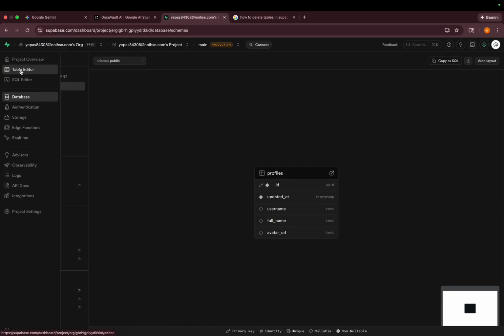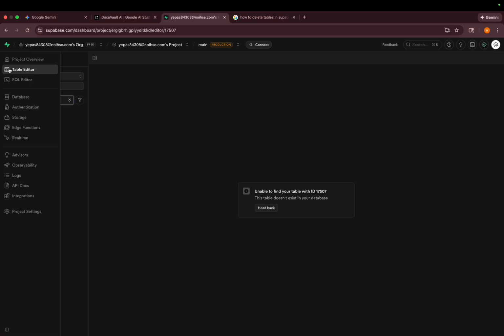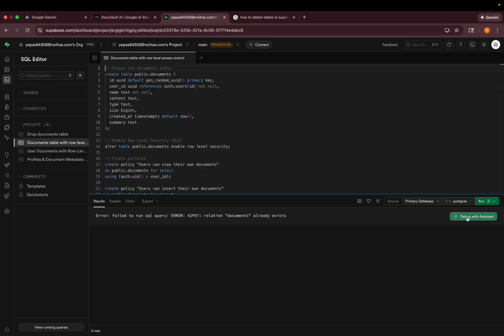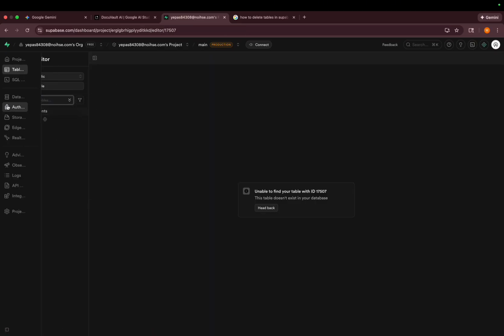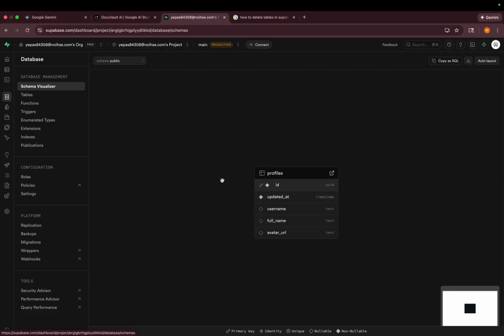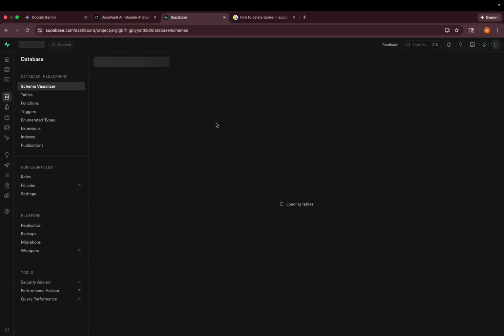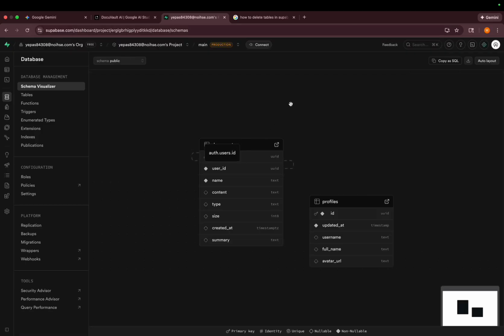I'll go back now to the SQL editor. I want to run this command again. Run. You should see a success message now. So the tables have been created. Go back to tables or just to database. And if I load this, I have the documents table and the profiles table.